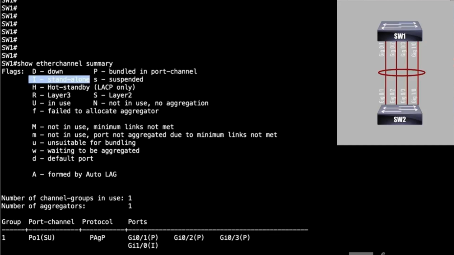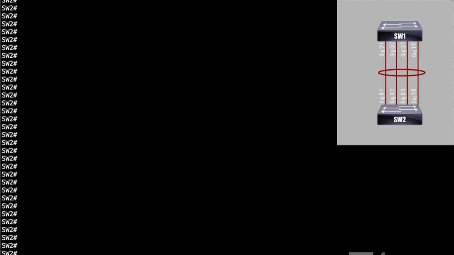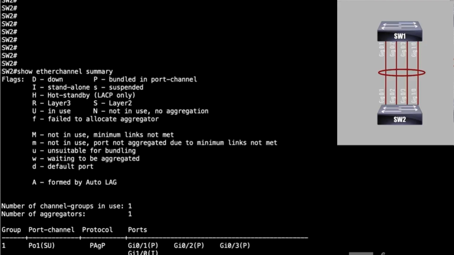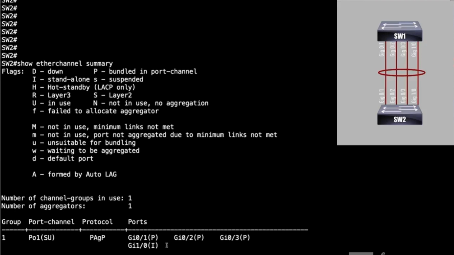Let's see how things look from the perspective of SW2. Let's do a show etherchannel summary. Same thing here. It looks like gigabit 1/0 on both sides has an I flag indicating that it is not part of the bundle. That's our challenge. How are we going to fix that?